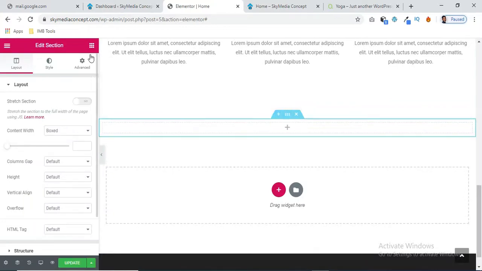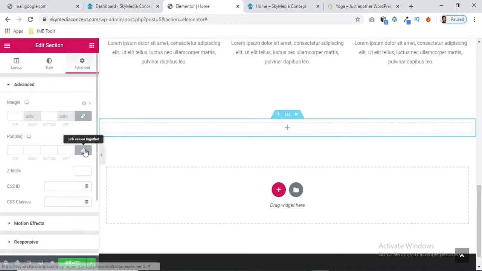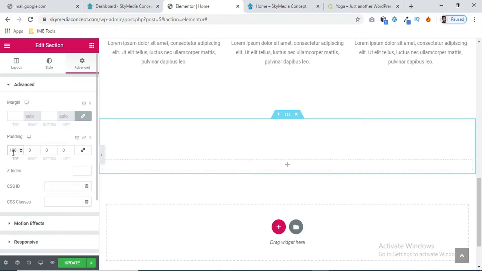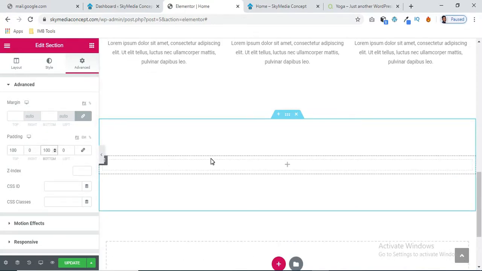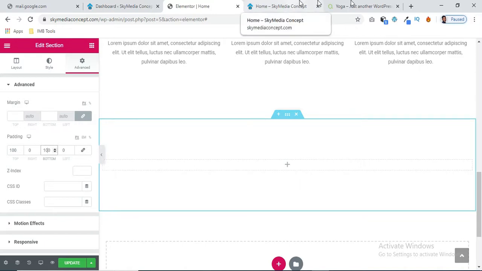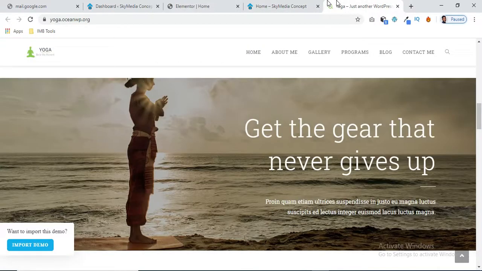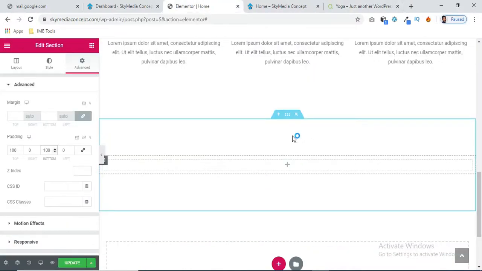I like to add this first, so let me add some spacing first just to have room. 100 to the top and 100 to the bottom. Okay, so what else? We've got a background image. Okay, so let's quickly add that.